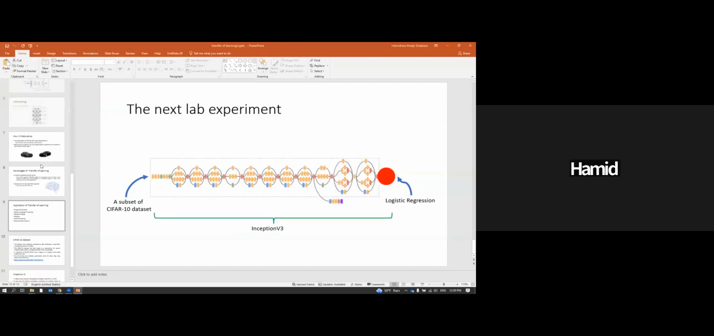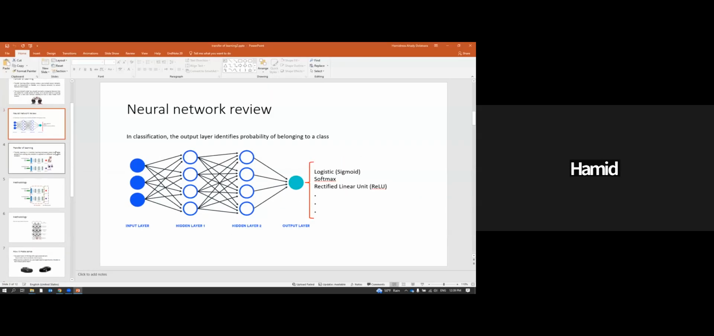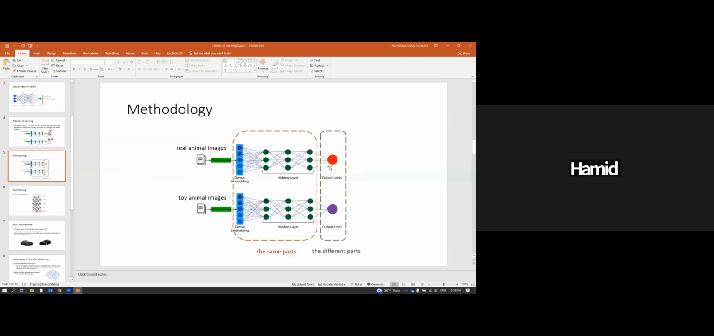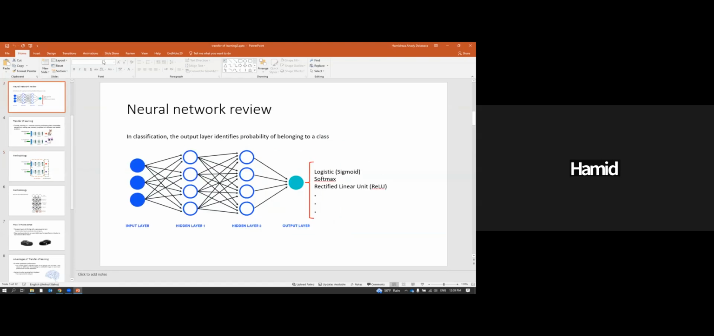So let me go to the figure again. Let me just draw a line. The last layer, this one, is what we are going to train. And it has one input and one output. The input is the arrows that go to our machine learning algorithm, and the output is the class of the object. For example, this is cat, dog, whatever.